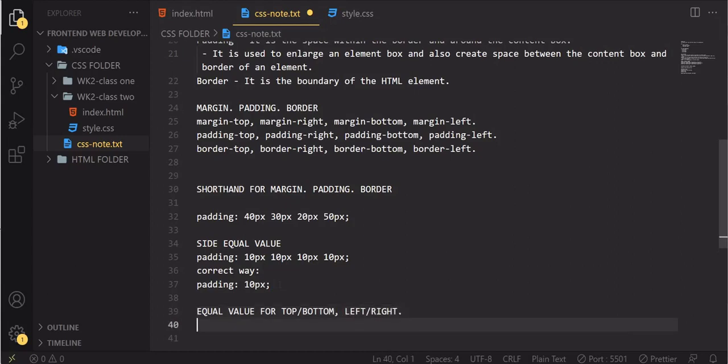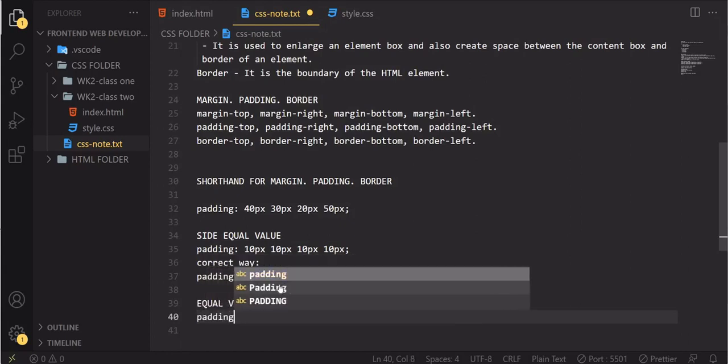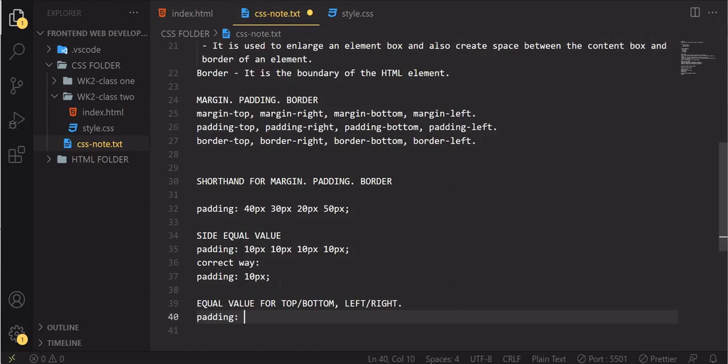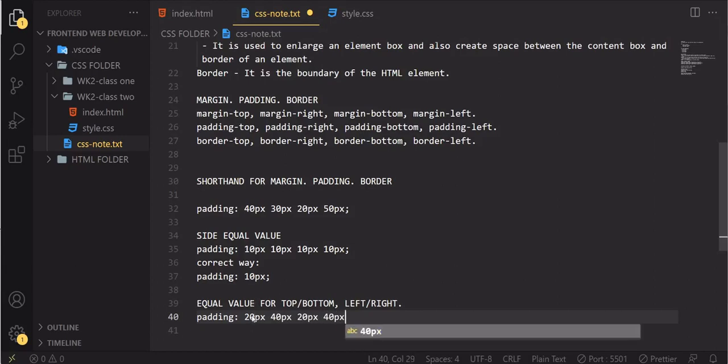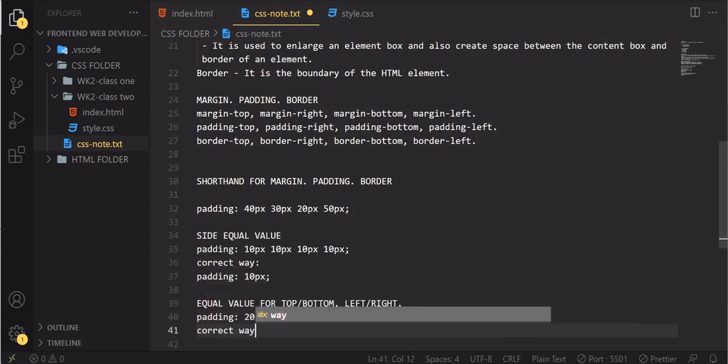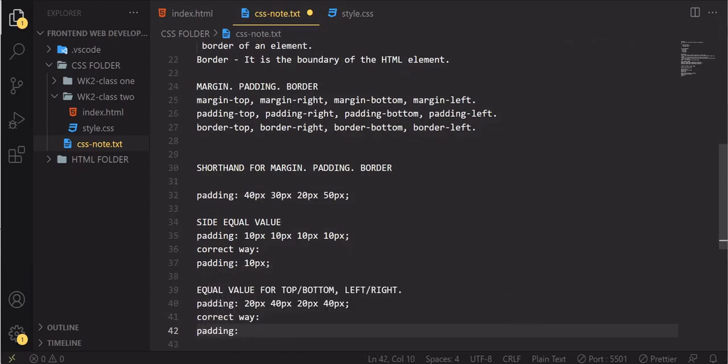It's very simple. Just come here and say padding. Instead of doing it by saying I want top to be 20 pixels, right to be 40 pixels, bottom to be 20 pixels, and left to be 40 pixels, can you see that top is the same thing as bottom, and right is the same thing as left? So the correct way is padding 20 pixels top and bottom, 40 pixels left and right. It's as simple as that.